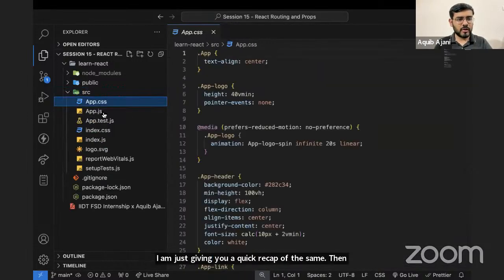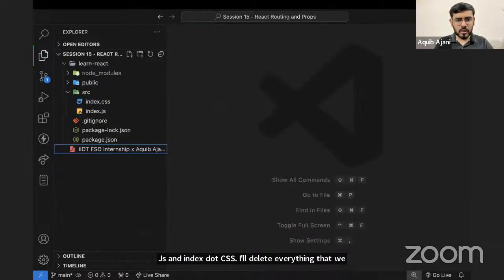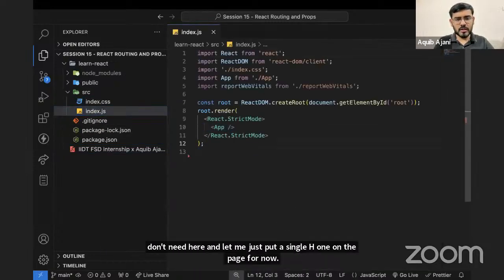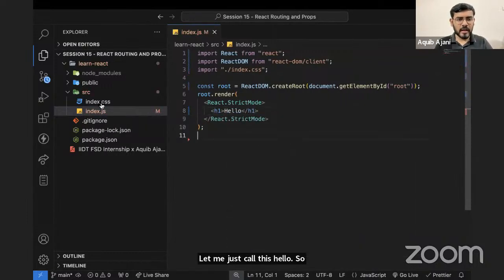Then inside the src folder, we don't really need most of these files. So I'm going to just select everything that we don't need and delete them. The only files that I've kept are index.js and index.css. I'll delete everything that we don't need here. And let me just put a single h1 on the page for now. Let me just call this hello. So this is the bare minimum setup that we need, right, in React.